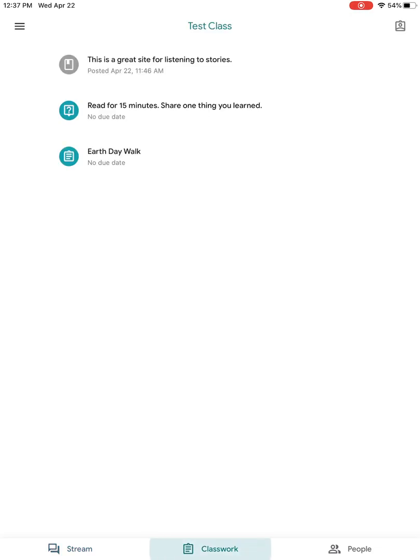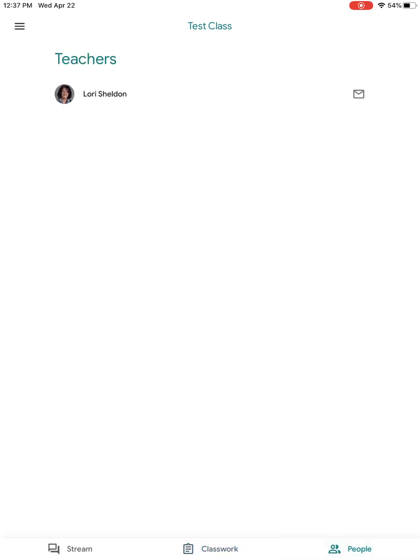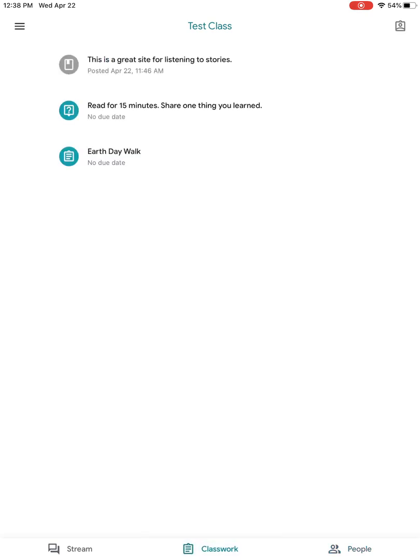Classwork is where you're going to want to complete the work, and we'll take a look at that in a moment. But the People tab is important because the teachers show up there, and some classes have more than one. And if you hit the little envelope icon, it will email the teacher. So if you have a question, that's probably the quickest way to get a hold of the teacher through Google Classroom. I'm sure you have other means. Some teachers use ClassDojo, for example, or Remind. So I'm going to go back to the Classwork tab.